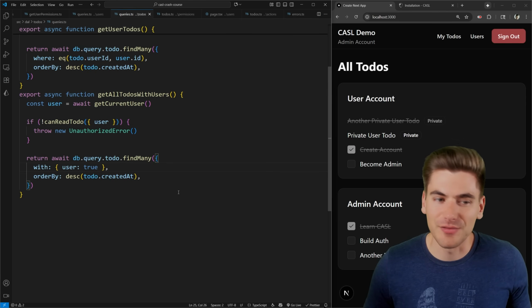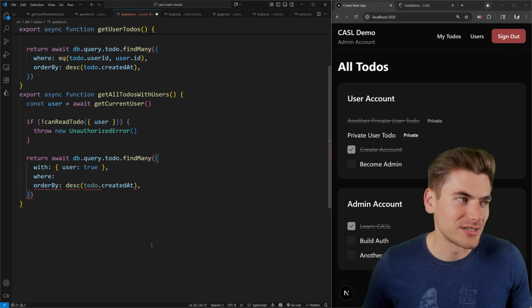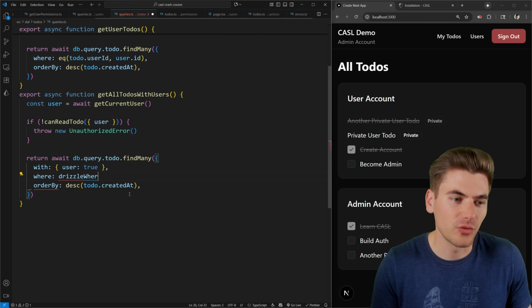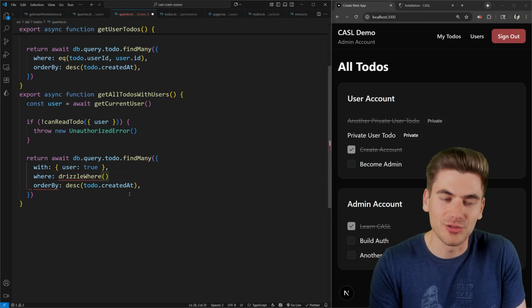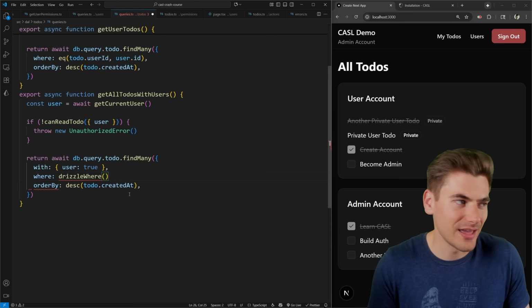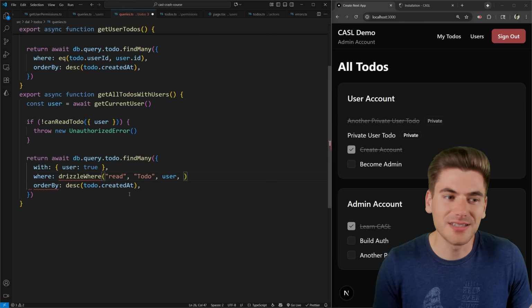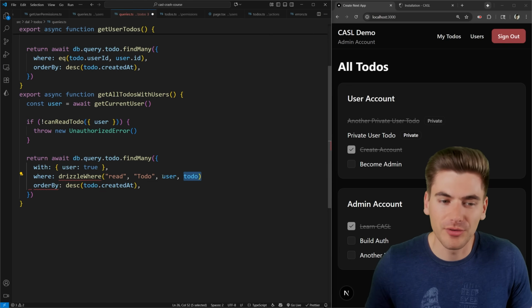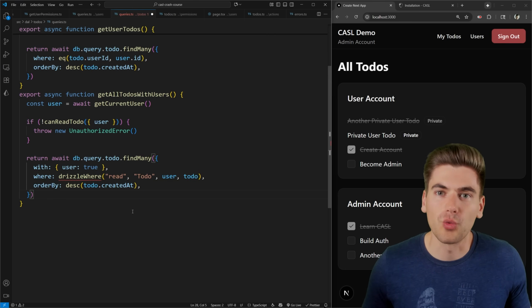But again, I want to make this even better, where I can just say where, and I want to get only the to-dos where I have access to something in particular. So I'm going to create a little helper function called drizzleWhere, and this is going to convert our permissions into a Drizzle where query, so it only returns the to-dos we have access to, and it doesn't do any extra stuff. We don't need to worry about filtering or the subject function or anything like that. So what we can do is pass it in the action we want to perform. We can pass it in the subject we're doing this on. We can pass it in our user object, as well as the table that we're trying to query. So we're querying our to-do table with our user. We're trying to get to-do objects, and we're trying to read them from the database.